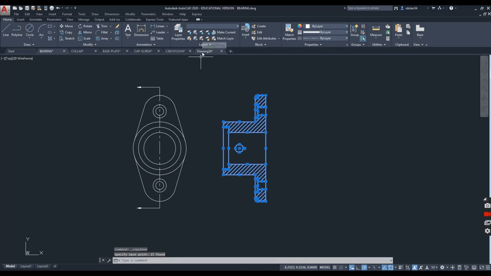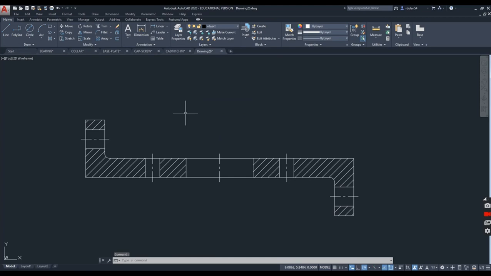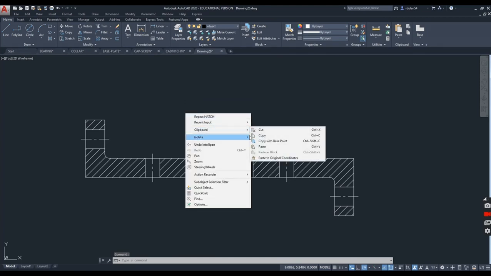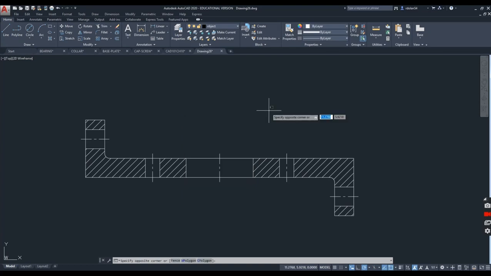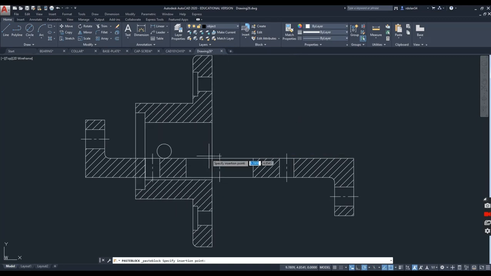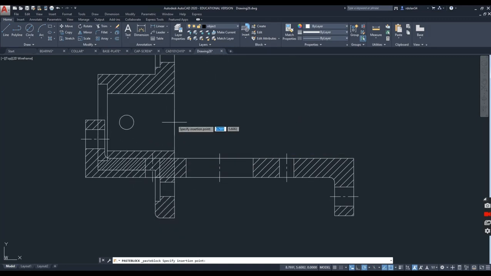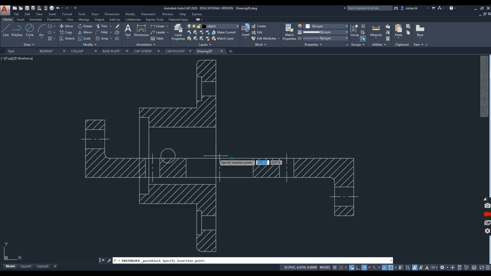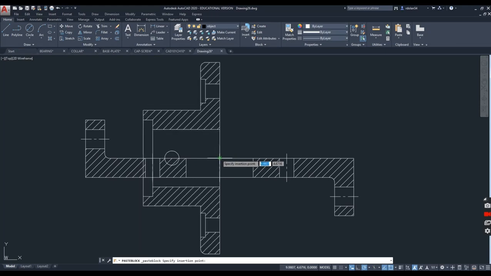Okay, I'm going to go to my assembly drawing. I'm going to right click, go to clipboard. Now, this happens a lot. It says paste as block, which is what I want, but it's grayed out. So if I just pick a line anywhere, right click, clipboard, now I can pick paste as block. And I'm going to put that midpoint of that line right at the intersection of this line right here.